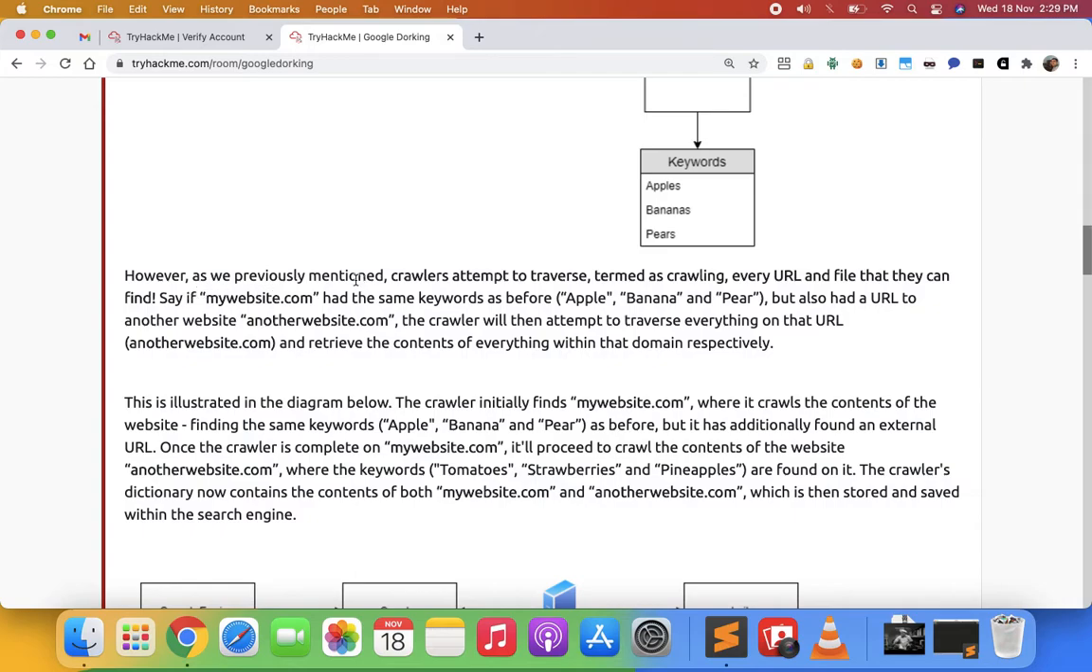However, as previously mentioned, crawlers attempt to traverse, termed crawling, every URL and file they can find. Say if my website has the same keywords as before, apple, banana, pear, but also had a URL to another website, say anotherwebsite.com. The crawler will then attempt to traverse everything on that URL and retrieve the contents of everything within that domain respectively. So this is pretty much self-explanatory.